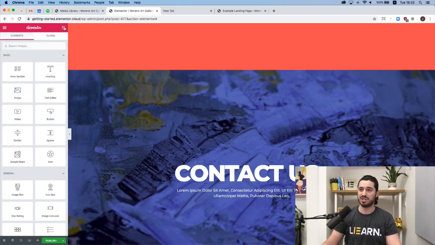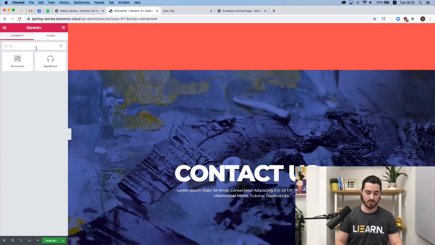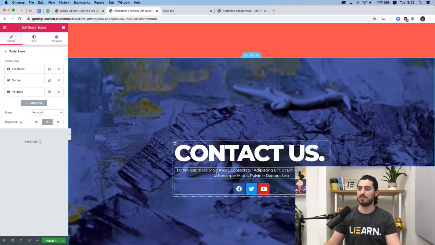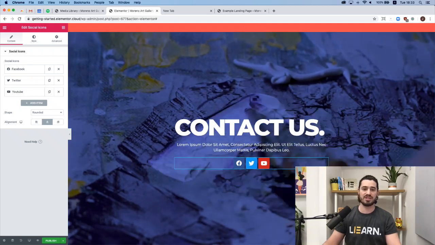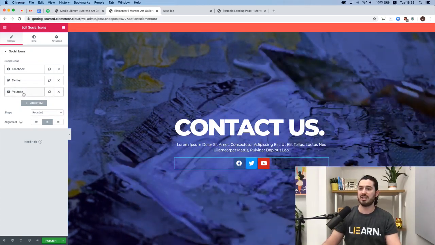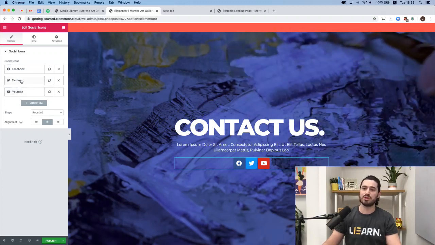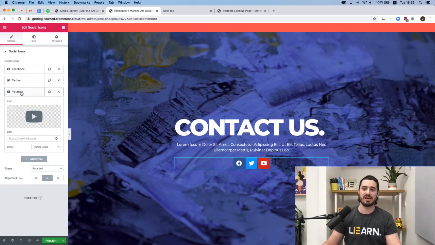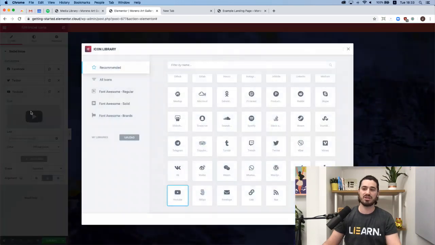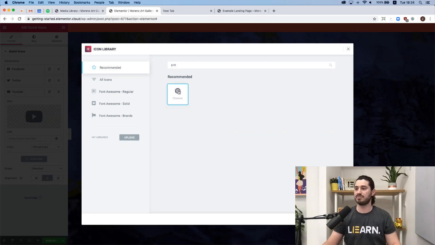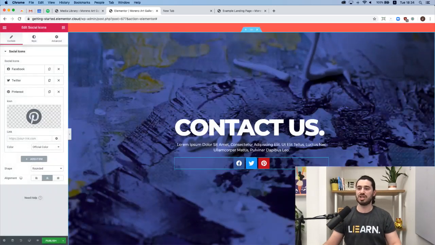I'll just go to the widgets and I'll search for social icons and I'll just drag it in over here on the bottom. Okay, that's cool. And what I'll do is I'll just go over here. As you can see here, we've got Facebook, we've got Twitter, we've got YouTube. I'll just press YouTube over here. We can change the icon. So I'll just go to icon and I'll look for Pinterest. So I'll just change it to Pinterest.